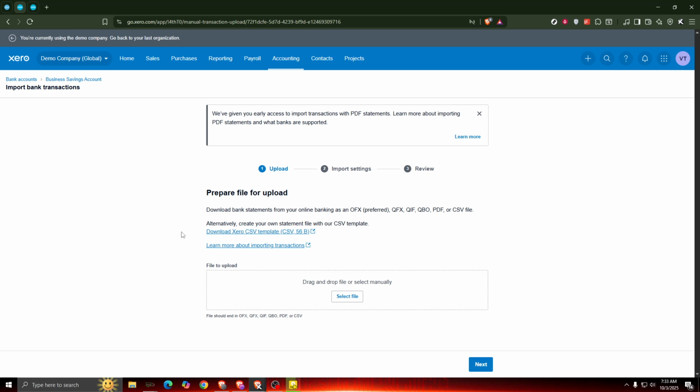With the template downloaded, you can now create your own statement file. This step is crucial as it allows you to customize the data according to your needs. Whether you're using it for reconciliation or sharing it with your accountant, having your data in this format can be incredibly useful. And just like that, you've exported your bank statement from Xero.